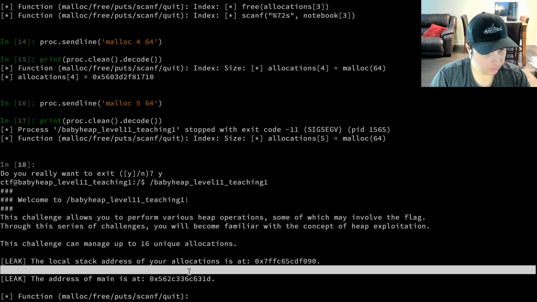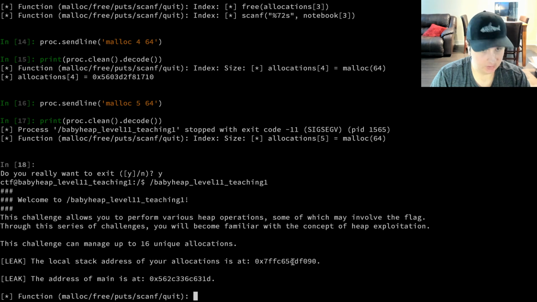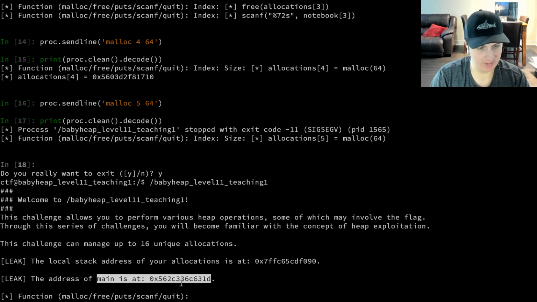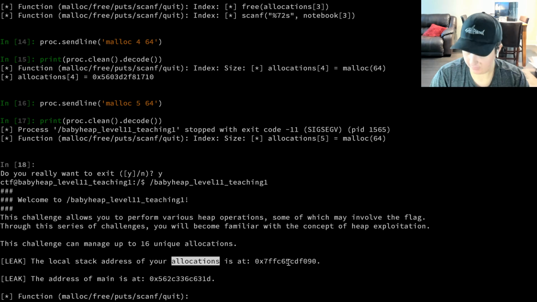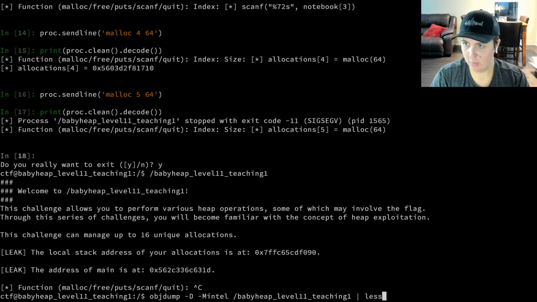So if we know the local stack address of your allocation is at this. Okay, so we've already shown how we can convert main into win, right? Once we know the address of main, we know the address of win. Are you basically asking me how we take the address of allocations and turn that into the address of saved RIP? Is that kind of the question? I will assume, while you answer in Twitch chat, that that is the case, and I'll start taking a look at this.